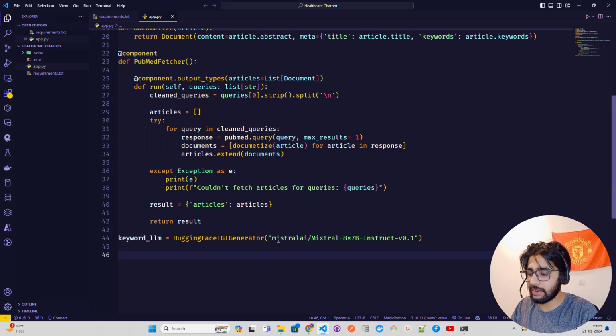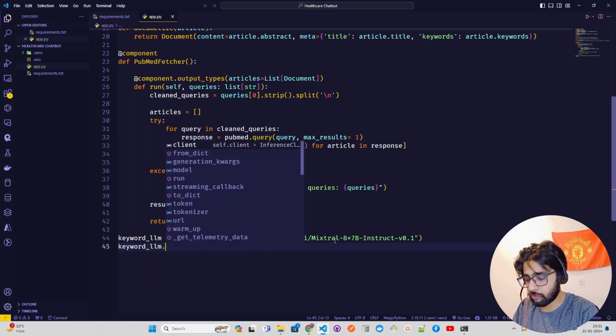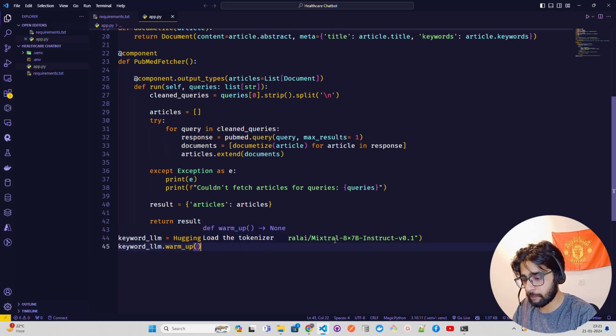find the keyword LLM. This is the model that we're going to use in this video. 8x7B instruct models, which is further fine-tuned on the instruction data set on the pre-trained model. Let's have a warm up. So it has a warm up function. So I'm going to use the warm up function.